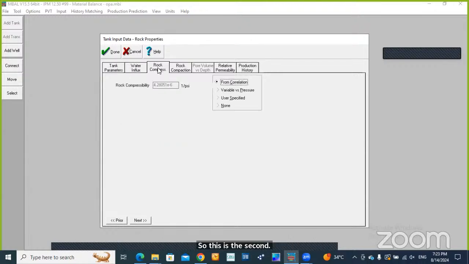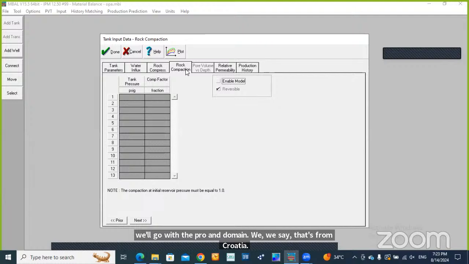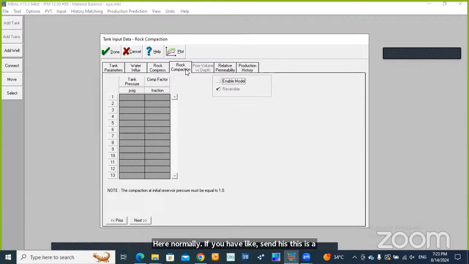Rock compressibility. Normally we are going to use it from correlation, unless you have a core, and some special core tests are performed to determine some of the geomechanics. It's something related to the geomechanics, and normally these kinds of tests are very expensive. So I want to say that you will not find this kind of data in your company, maybe just one well or something like this, and maybe not representing what we actually see in the operation. So normally we go with the porosity, and we say that from correlation. Here, normally, if you have loose sand, this is a different case, but we will not work on this case. Normally, we will go with consolidated sandstone, no problems of sand control and so on. So this we will let it empty.